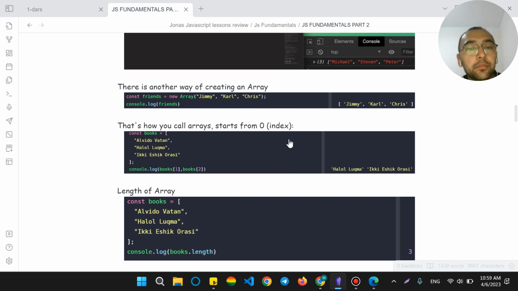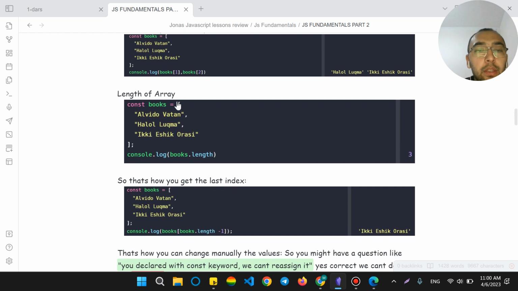Not from one. We call the variable books. We declare it. Console log books 1, 2. So we're actually calling the variable books here, and here you call with index 1 and index 2. The first item is index 1, the second item is index 2. Pretty easy. Length of an array, length.